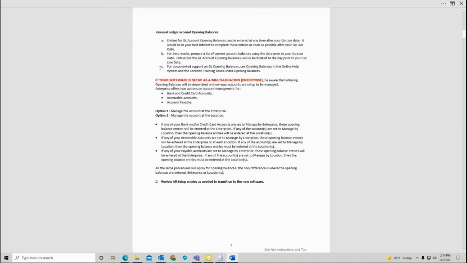C, for documented support on GL opening balances, you can see in the online help system and location training tours under opening balances. There will be a series of videos there going over each one. One thing you do want to note, if your software is set up as a multi-location enterprise, be aware that entering opening balances will be dependent on how your accounts are set up to be managed. Enterprise offers 2 options on account management for bank and credit card accounts, receivable accounts, accounts payable. Option 1, manage the account at the enterprise. Option 2, manage the account at the location.